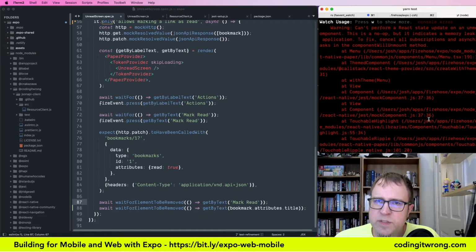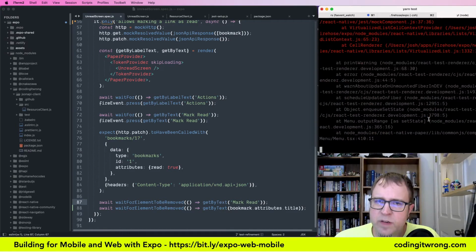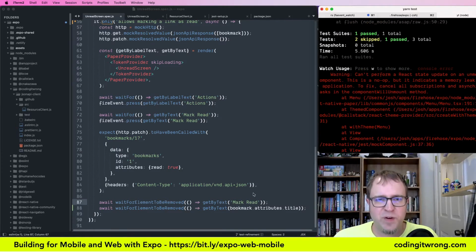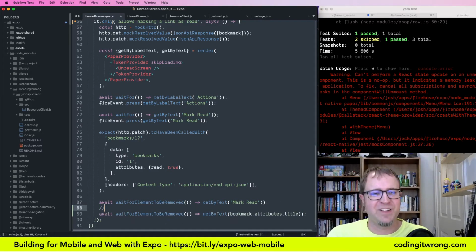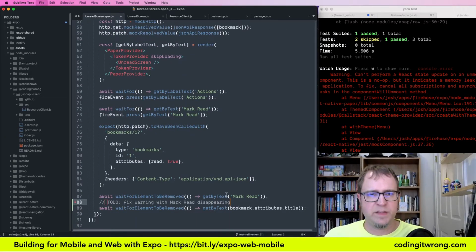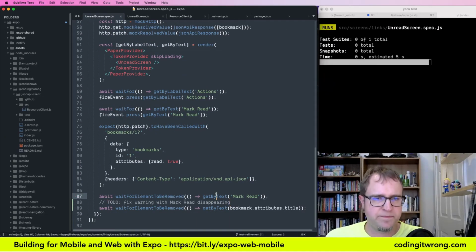Cancel all subscriptions and component will unmount warning. I think I'm going to ignore this one for now and look into this offline, because I'm not confident I'll make quick progress. So I'll say to do: fix warning with mark read disappearing. I think this will fail because I put this wait back in.